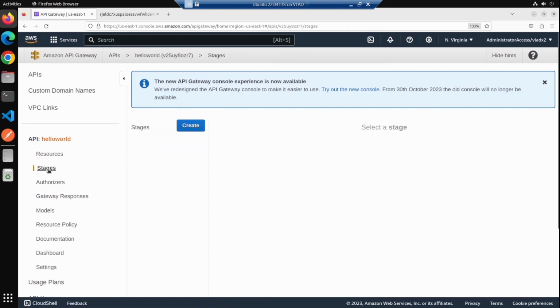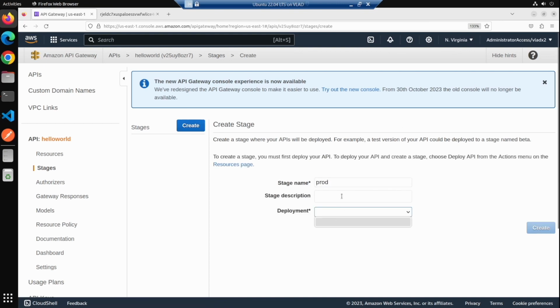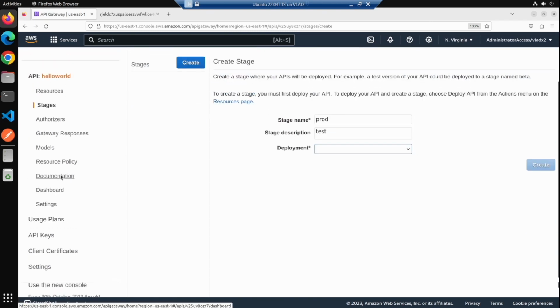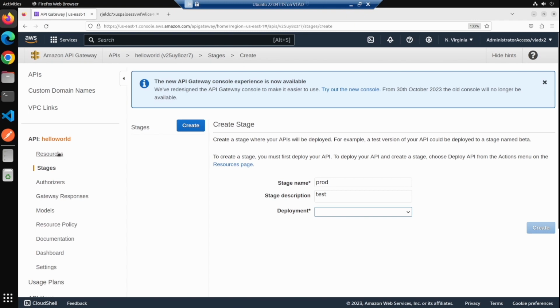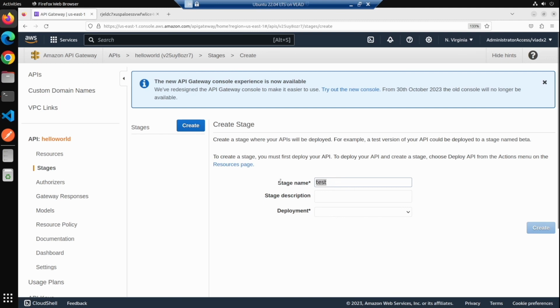So if we go to stages here, and then there's a prod stage. What's this deployment? Create a stage where your APIs will be deployed, for example, a test version. What is this deployment? So hello world, resources, stages. I want to create a stage, maybe a test or staging. To create a stage, you must first deploy your API.